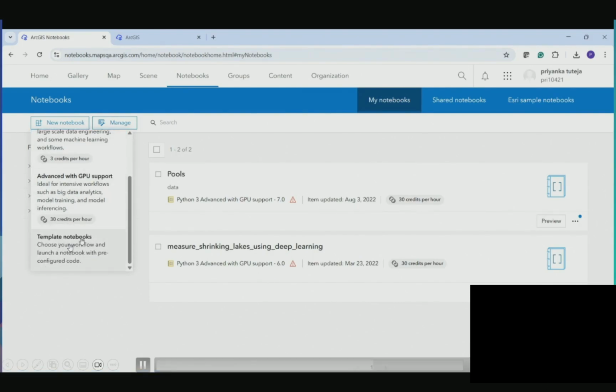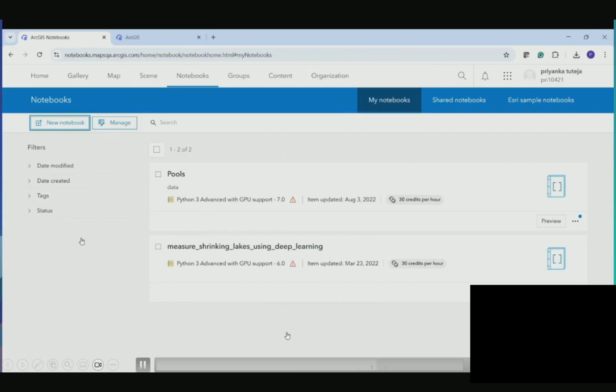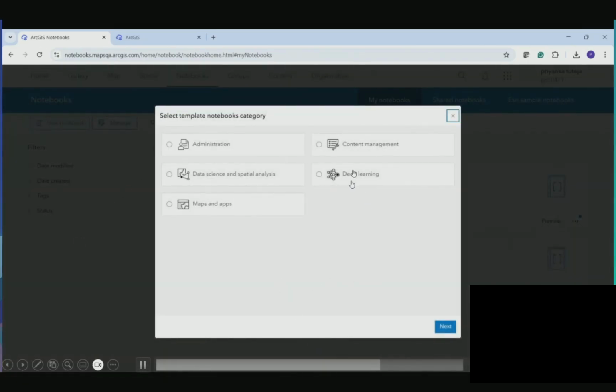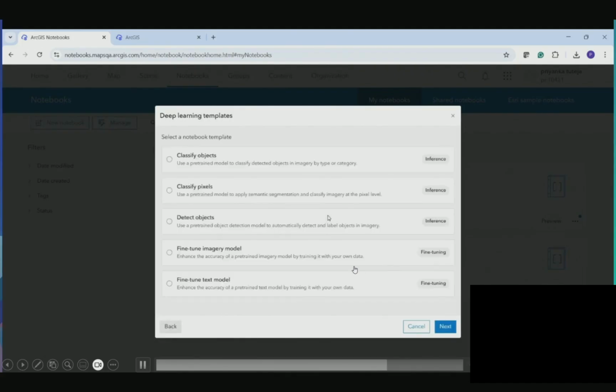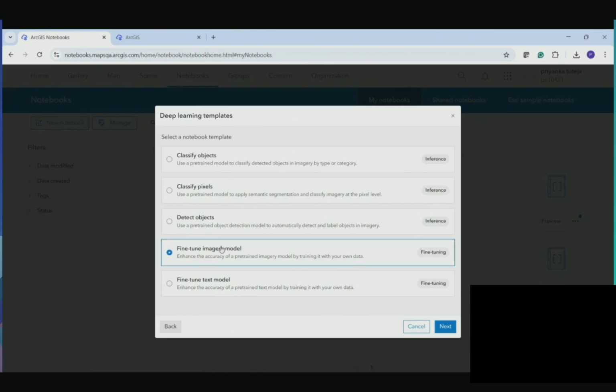Now, there is also a templates capability available with ArcGIS notebooks, where you can just go ahead and select the kind of template you need. For example, here I need a deep learning template. You click and see one of those. So you could either decide to do a classify objects task, you could decide to do a classify pixels task, or whether you need to fine tune, as I showed some examples of fine tuning. You could decide what task you want to do, and then go ahead and extract that template, and that serves as a starting point to your workflows through automation and APIs.